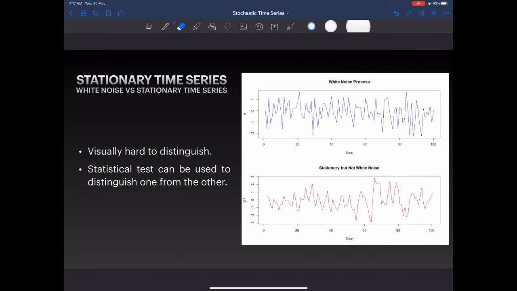Alright, so I have this example here. We have two stationary time series. One is white noise and the other is stationary but not white noise. Practically, it is hard to distinguish between these two processes. What we can do is use statistical tests to distinguish one from the other.